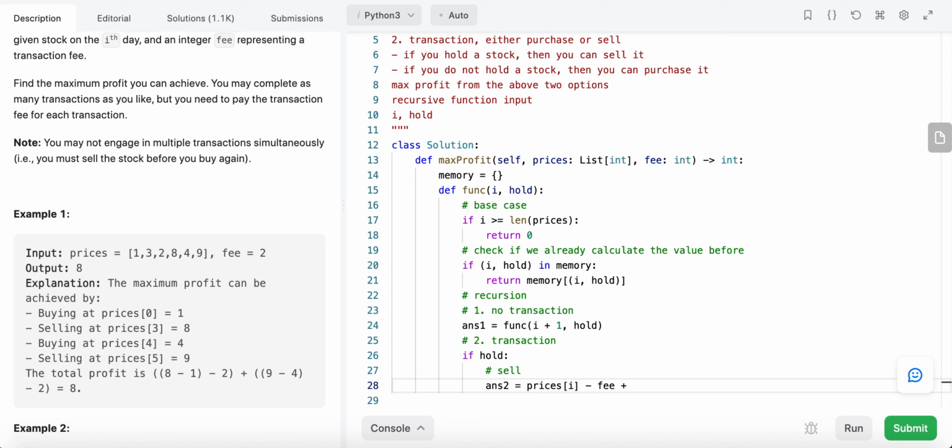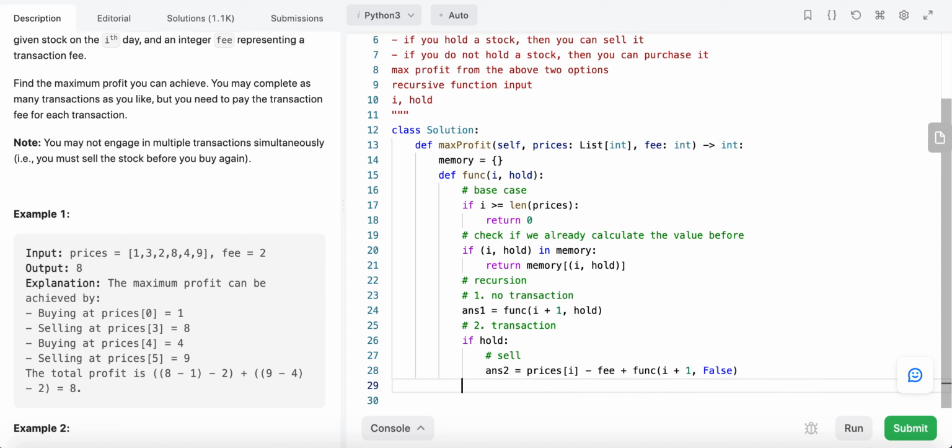And then after that, we move to the next day. After you sell a stock, this is the amount of money you gain, and then you need to deduct the transaction fee. And then after that, the hold status becomes false. So after you sell the stock, you no longer hold the stock.